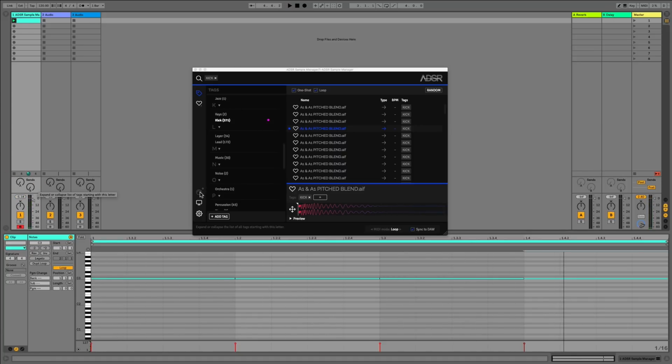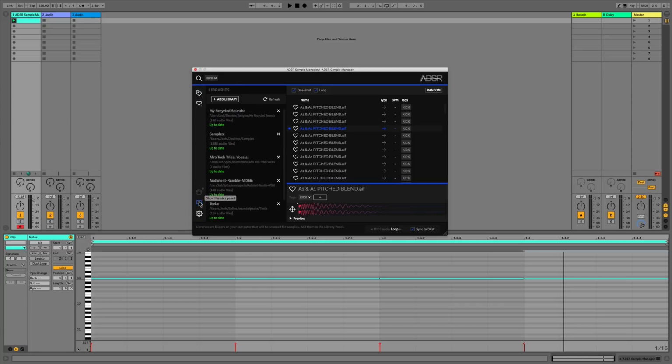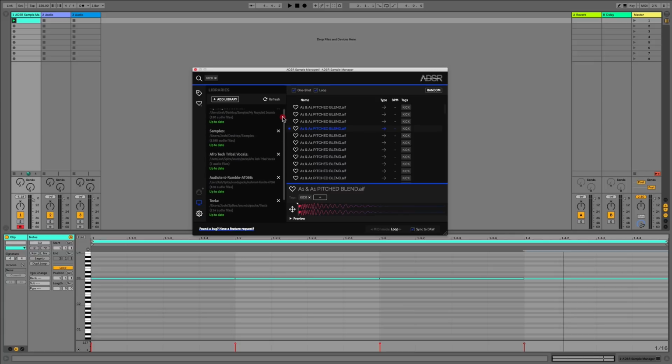So moving on from the MIDI indicator, we then have the libraries. And we've already seen this before. It shows us all of our libraries. We've got a scroll bar, if we've got a whole ton of libraries in there. It shows us the library path, and it also shows us whether it's up to date or not, or it's still analyzing if we've just added it, and also the amount of audio files that have been added.